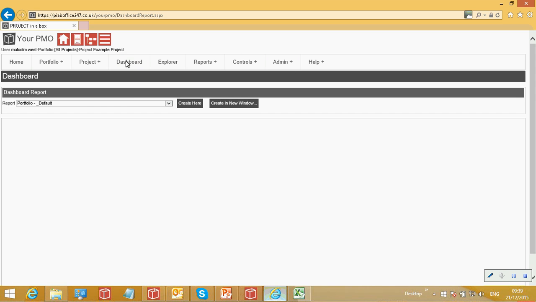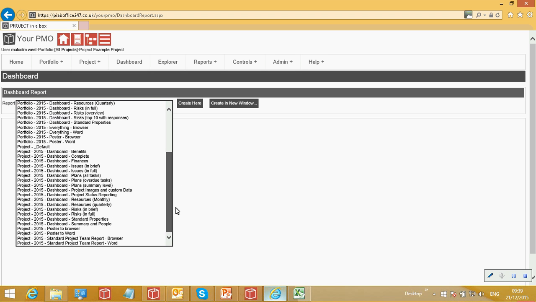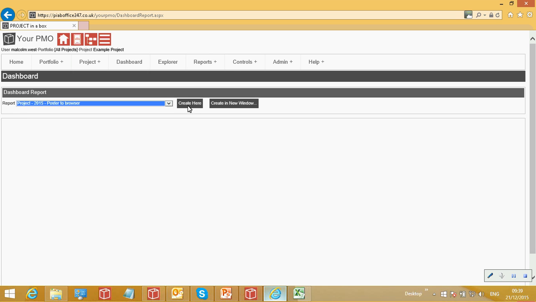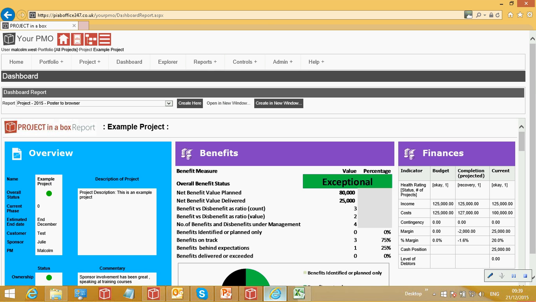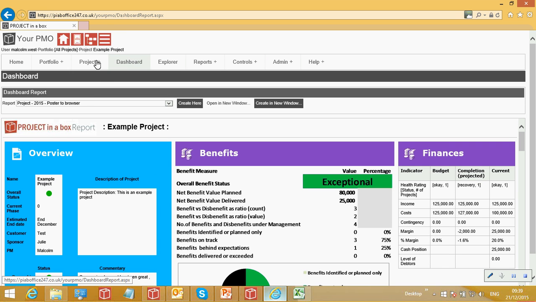So if we come to dashboard, and what we're interested in is 2015 poster to browser, that will give you exactly that same report here, but in the reports saved reports it's been a published saved one that you can refer back to again and again if you want to. So here we have it running from the live project, so that you can get to grips with the system and see what it does and what feeds what and how all that's set up, etc.